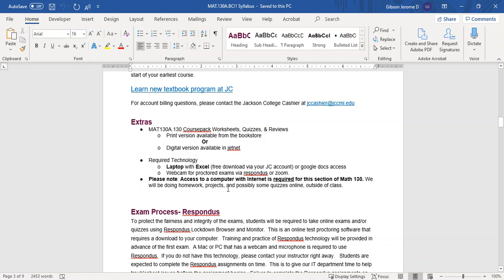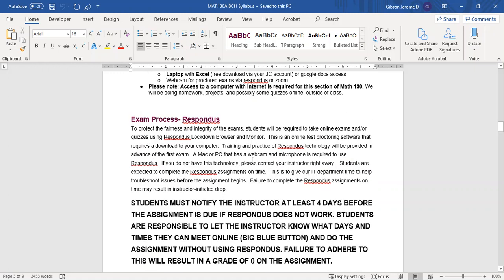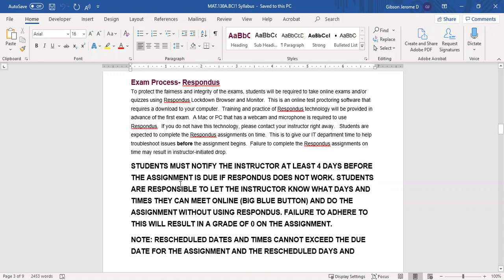The required technology: everyone needs some form of a computer in order to be able to do this work. And then you also need a webcam for the respondents, or if I'm going to proctor the exam myself. Okay, I already talked about respondents. You can read that at your leisure. But here, it says students must notify the instructor at least 4 days before the assignment is due if respondents does not work.